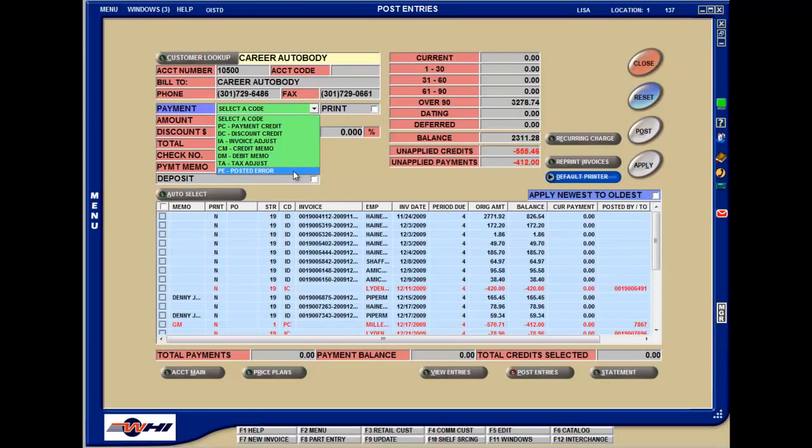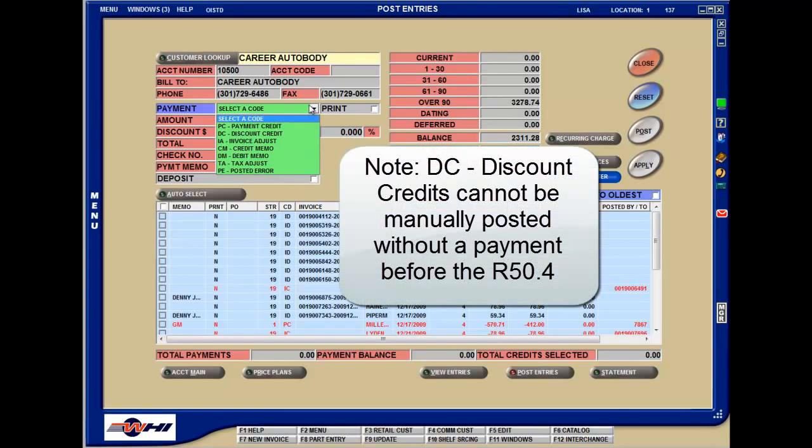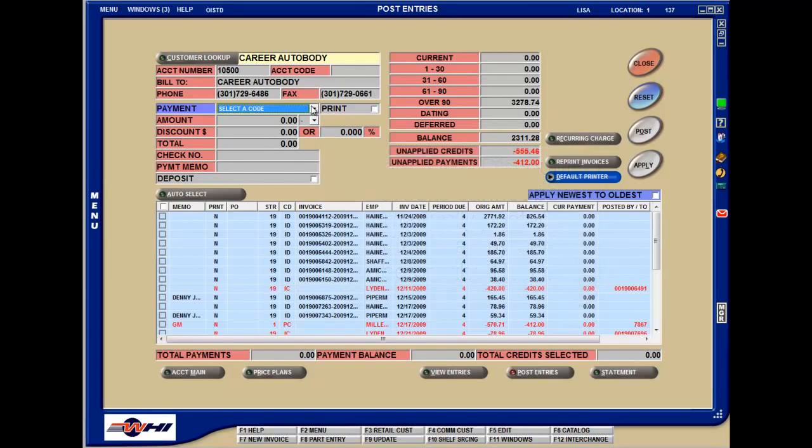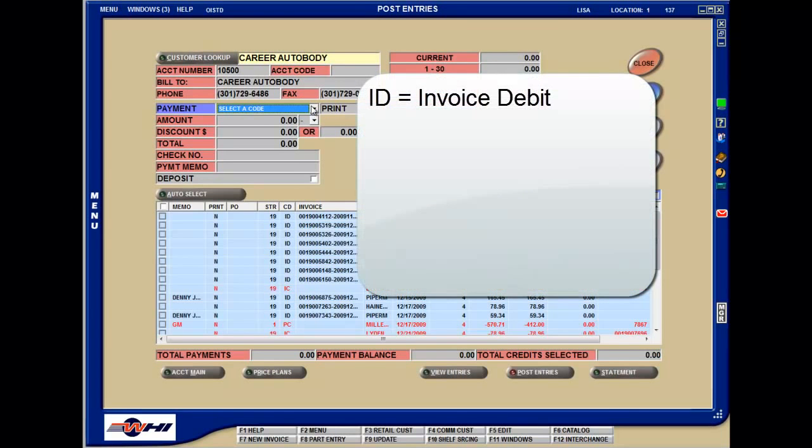PEs are used to undo a payment made either as an ROA through point of sale or posted here that were entered incorrectly. We'll walk through posting each of these transaction types and how to reverse a payment in a subsequent video in this series. And there are several posting codes that are created by the system and can't be entered manually. IDs are invoice debits and identify any invoices created at point of sale.